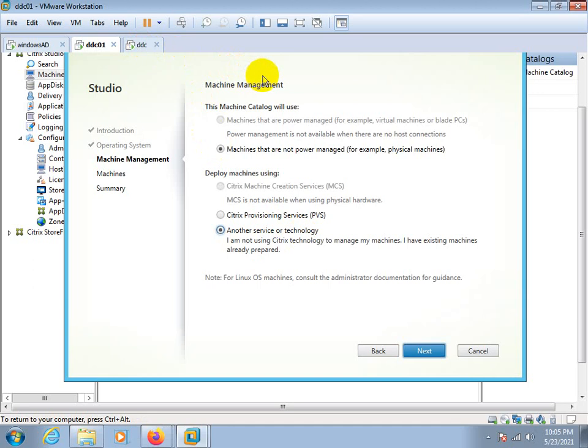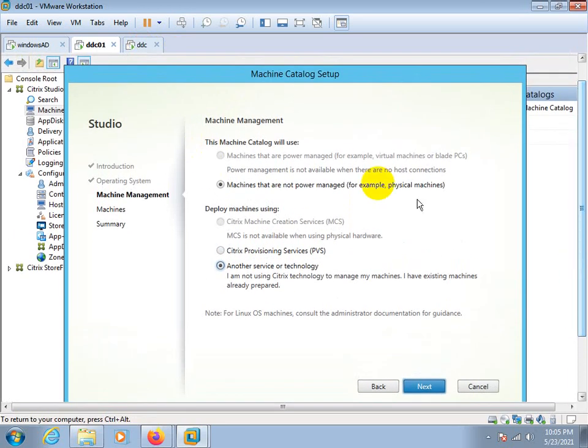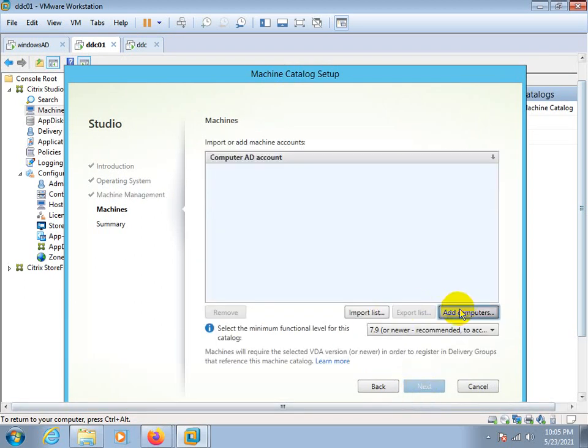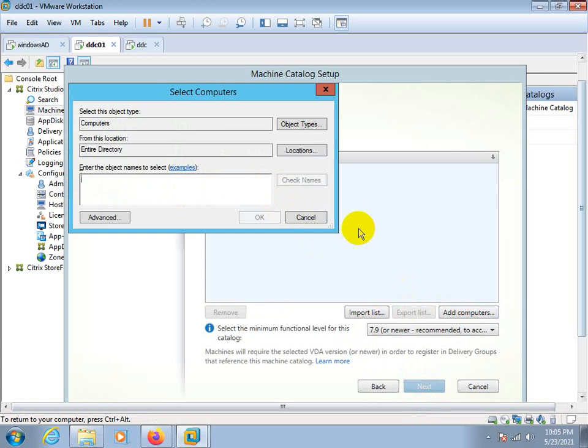We need to install Windows server first, then join that server to the domain and install the VDA. And after that, we can add this in the machine catalog. Okay, so it's a manual process. So first, we are going with the manual process.